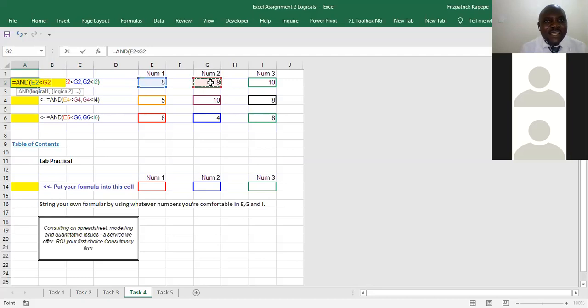Comma, is G2 less than I2? Yes. So it will give you true. So I can review, just do that.